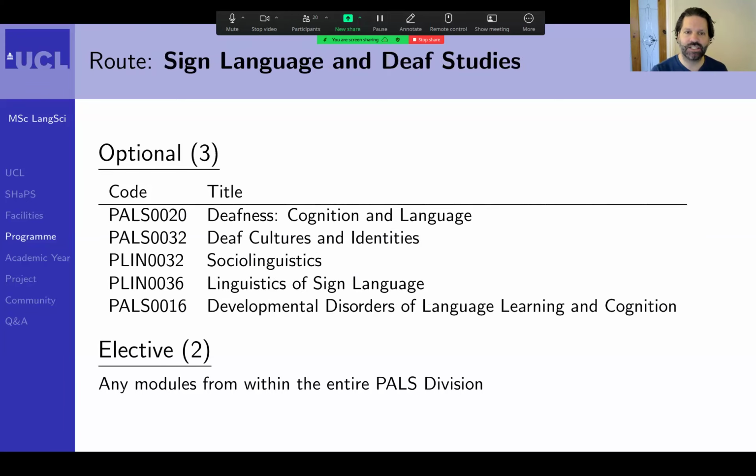And finally, sign language and deaf studies. Optional modules are listed as deafness, cognition and language, deaf cultures and identities, sociolinguistics, linguistics of sign language, and developmental disorders of language learning and cognition. So again, for a given route, you then choose 3 from the list of 5 curated specialized modules, but then an additional 3 electives from anywhere within the whole division.